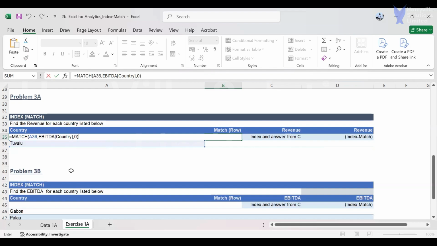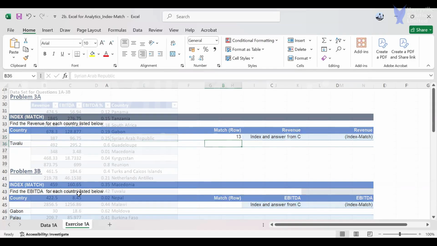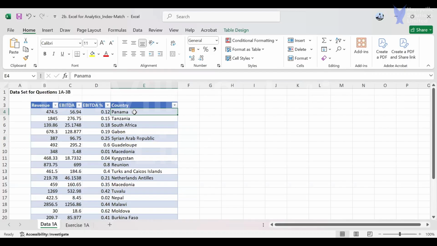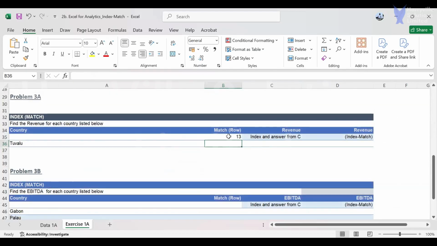Then voila. I can see that my to value is on row number 13. So let's confirm. This is row number 1, 2, 3, 4, 5, 6, 7, 8, 9, 10, 11, 12, 13, right? Specific, exact. So fantastic. Now we have gotten our match, that is our row number. So let's use this row number to find out the revenue by using index.